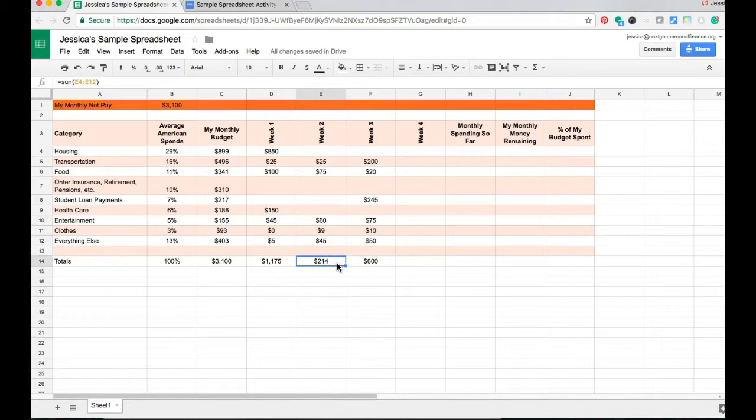So this formula was summing E4 to E12, and if I hover over and highlight into column F instead, you'll see that column F is summing F4 to F12. And it would do the same exact thing. I could copy this over for week four. And now you see up in the formula bar that it's summing G4 to G12. And of course there's nothing in column G yet. I haven't filled it in. So of course the sum is zero.